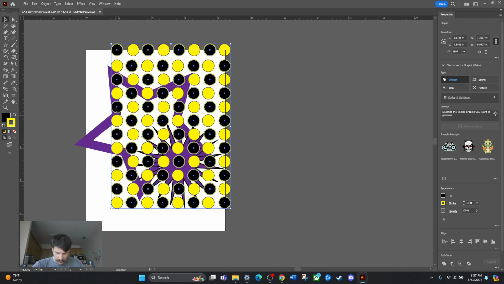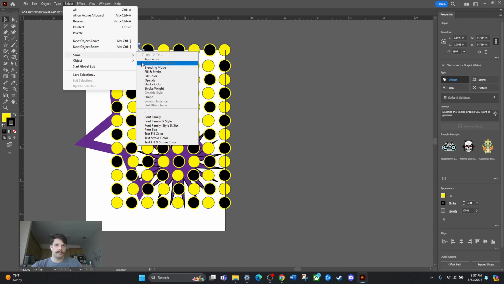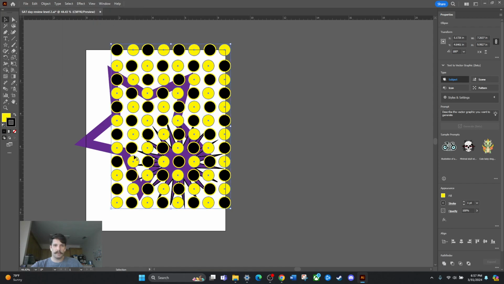Now group the black circles, then group the yellow circles, and move the yellow circles to their own layer using only the layer panel. Okay, so first of all, I have these black circles selected, so I'm going to right click group, and again I could go over to object group 2, and then I'm going to click on one of the yellow circles and do the same thing, go to select, same, appearance, and I have all the yellow circles selected, and then I'm going to go up to object group, and then they've been grouped together.